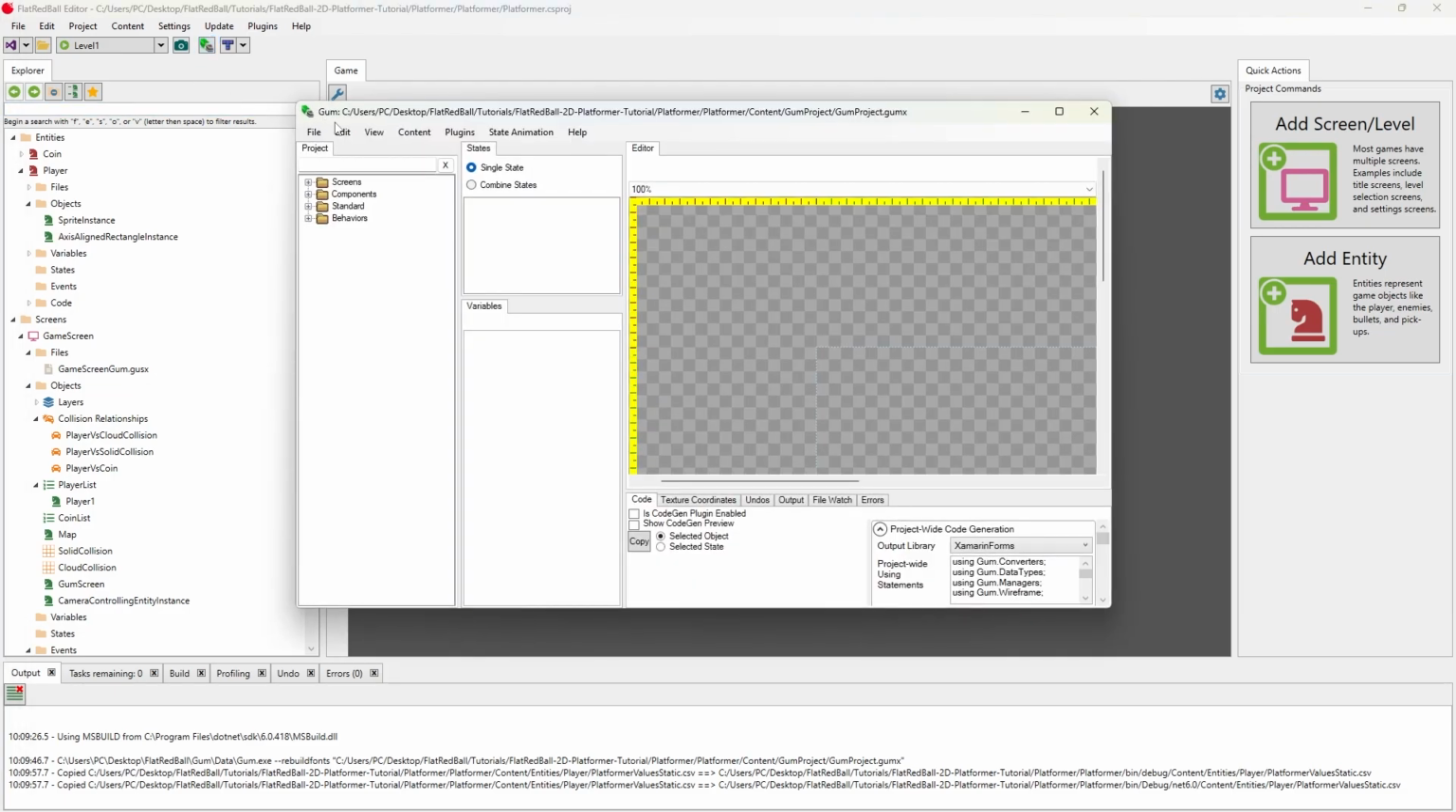Note that you must have the XNA runtimes installed to open GUM. If you don't, GUM fails to open and you must first install these runtimes. See the link in the description or join the FlatRedBall Discord server if you need help on this. Once GUM opens, you should see a screens folder on the left side, and if you open that, it includes Game Screen GUM. This is the GUM screen which automatically loads whenever our game screen or any level loads. In other words, if we add anything to this screen, we will see it in our game.